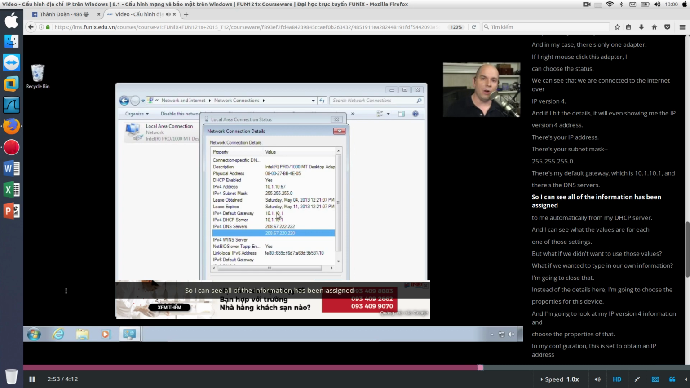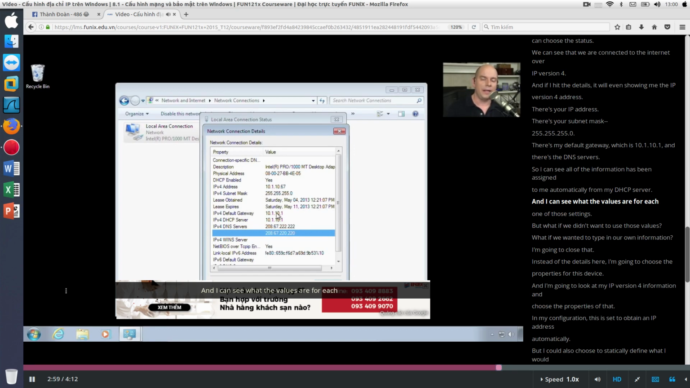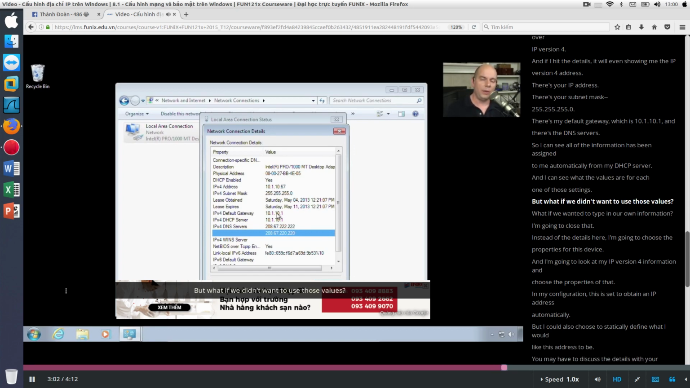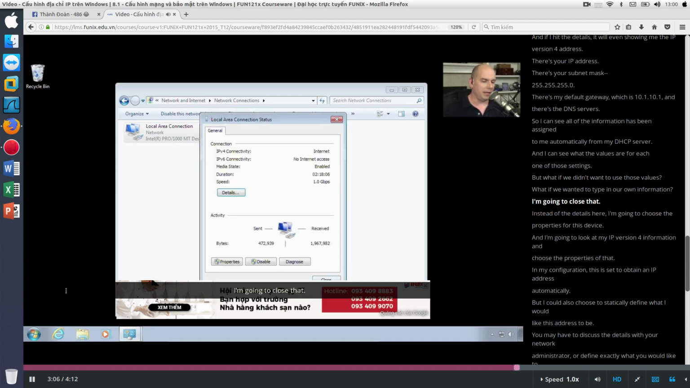So I can see all of the information has been assigned to me automatically from my DHCP server, and I can see what the values are for each one of those settings. But what if we didn't want to use those values? What if we wanted to type in our own information? I'm going to close that.